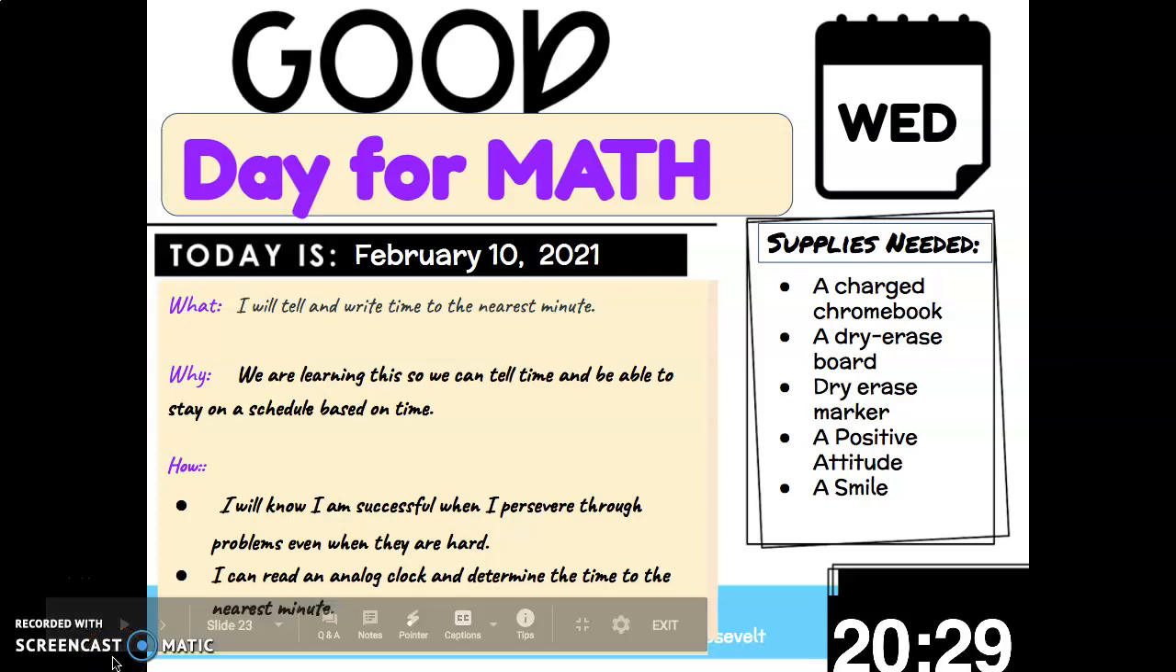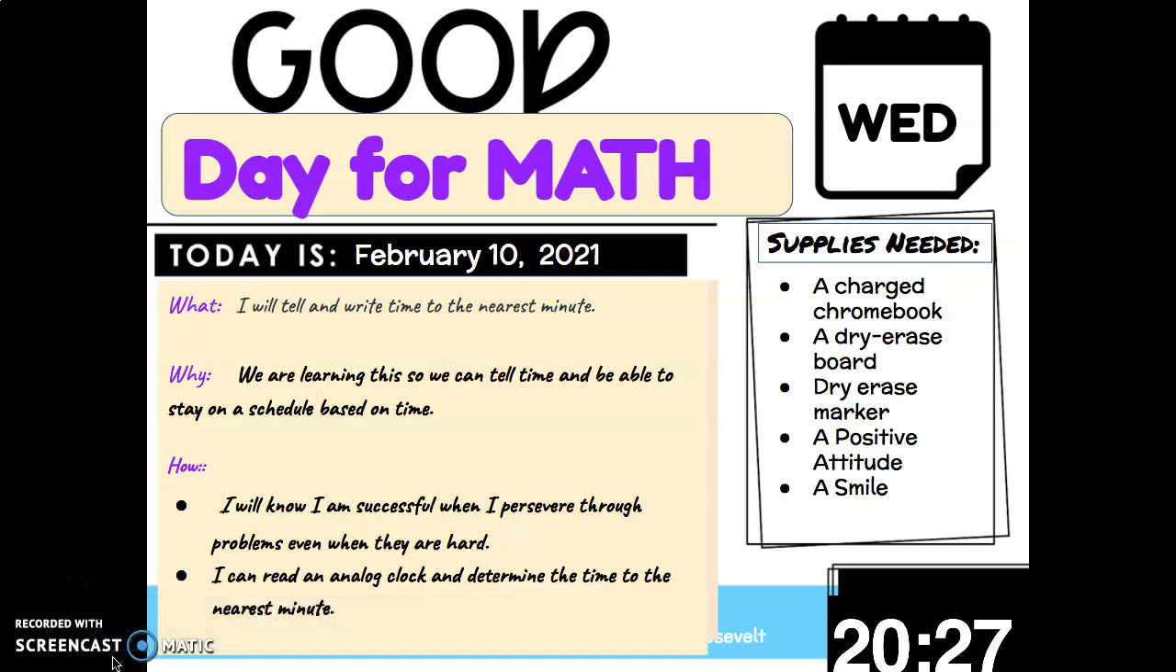Hey everybody, today is Wednesday, February the 10th, 2021, and we are still working on telling time and writing time to the nearest minute. Today's lesson is going to continue on with what we've been doing since Friday, where we are putting time on an analog clock.